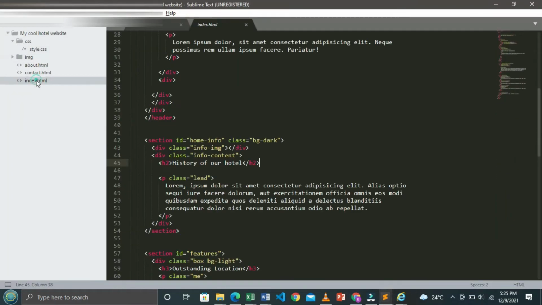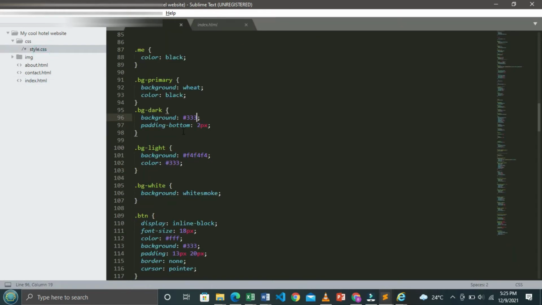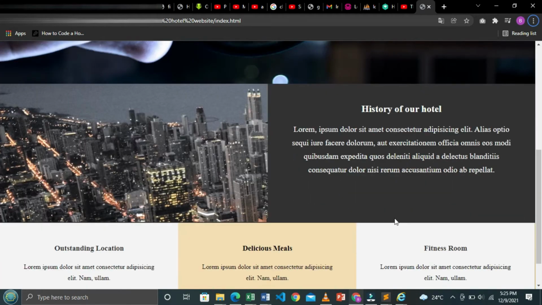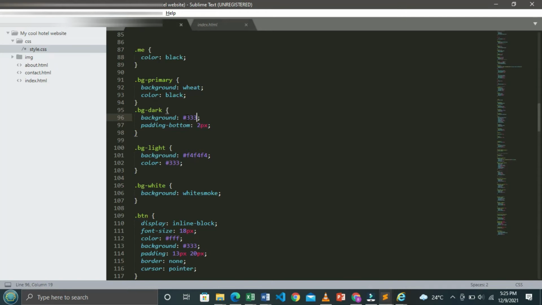Background dark: if you observe properly in our HTML file, this is where we have the history of the hotel, the paragraph. Here we concentrate only on the background where the text is, so the color appears here alone. Now I know the colors look weird, but for you, you may type light gray on your own, then it will be the same thing, or you put gray.